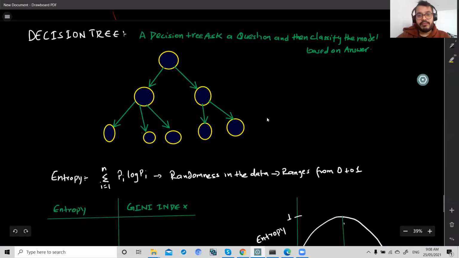So decision tree is when we ask questions and then classify the model based on the answer. So here you can see this is the root node. We say this as root node, and these are the internal nodes, and this is the leaf node.